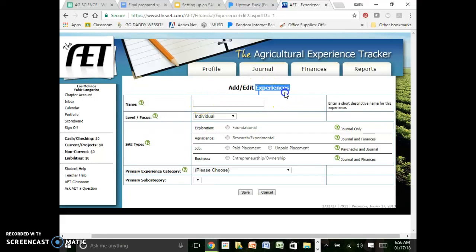When it says experiences, it's referring to your SAE. Okay, so I'm going to start with an ag biology example because I think that's going to be the simplest to get through. When you are naming your SAE, you want to be as specific as possible.